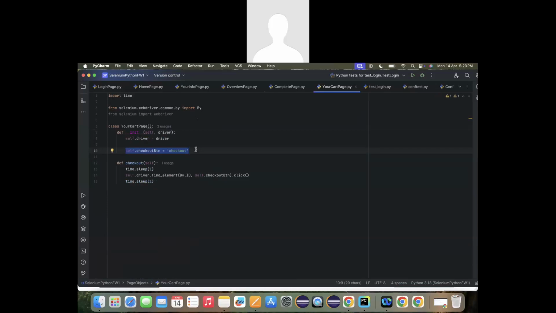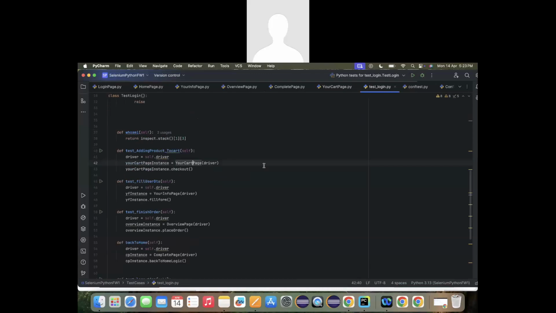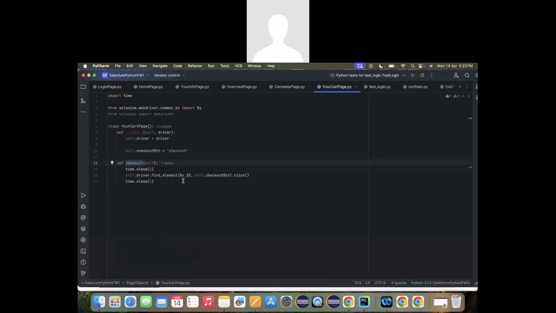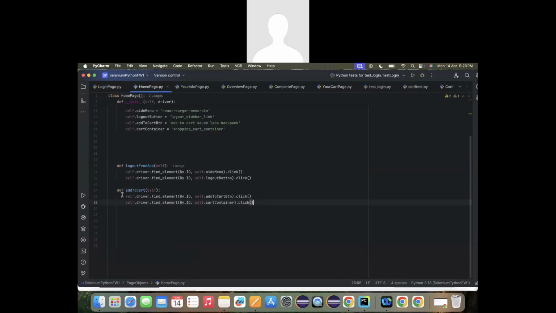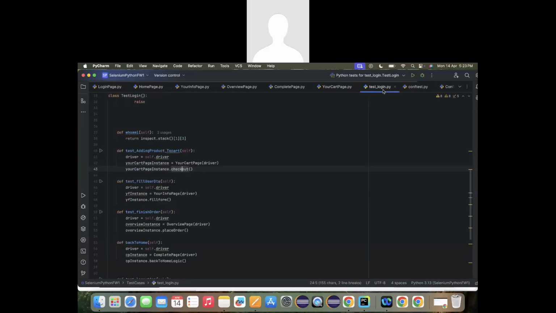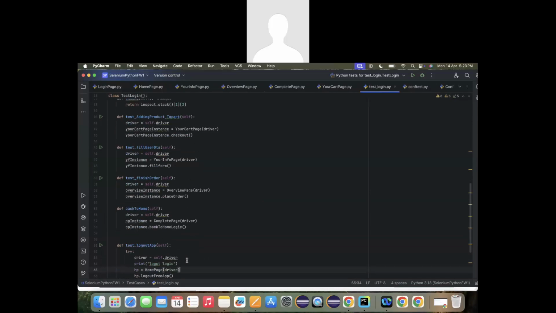Okay, but prior to the checkout, yeah, this is the issue, guys. As part of adding a product to the cart, it has a logic to click on a checkout. But that logic, to click on adding a product to the cart, lives in the home page. Which means within this particular test, adding a product to the cart, it should be creating an instance of the home page itself.